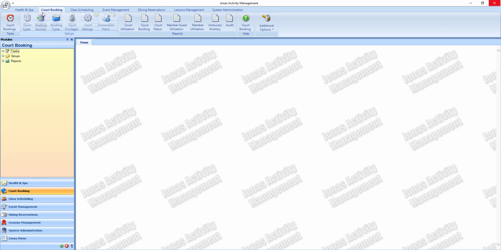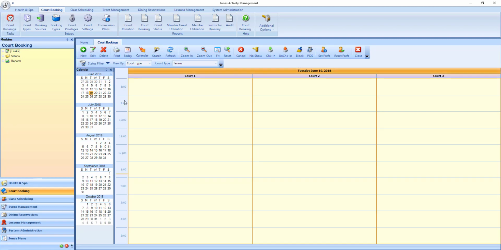To make a court booking, click on your court booking tab up at the top, and then court bookings in the top left corner. This will launch your court booking screen, which you have the option of viewing by court type or instructor, and then further to that, viewing the individual instructor or the individual court type if you have multiple. To make a booking, double-click on the court, instructor, and time that you wish to make the booking for, and it will open up your booking screen.